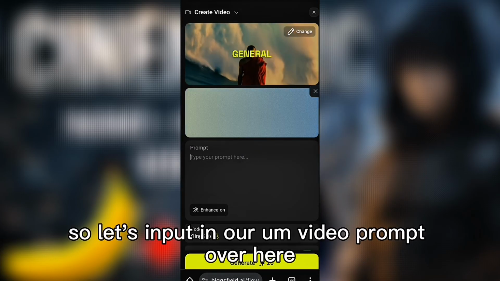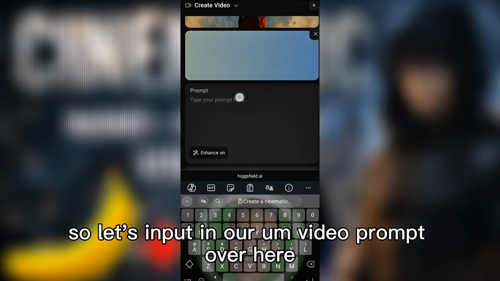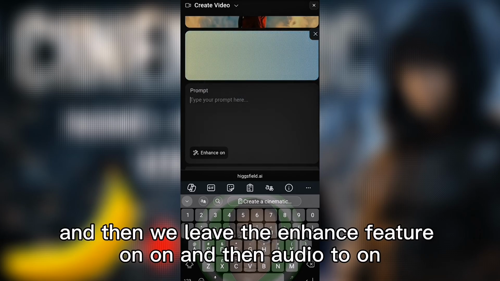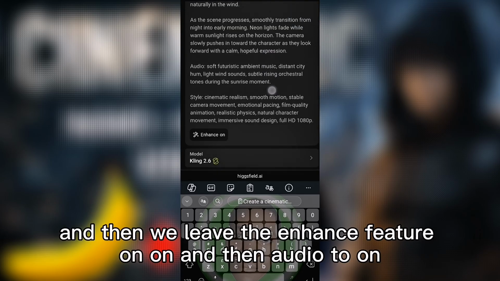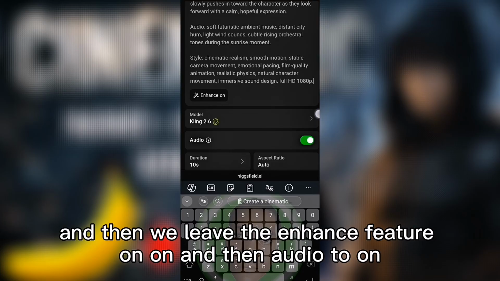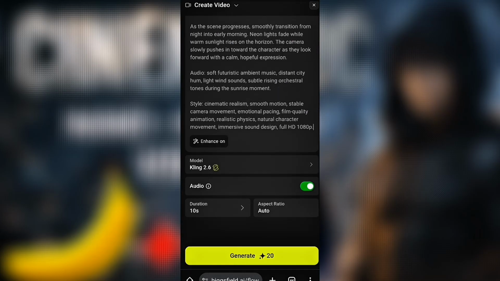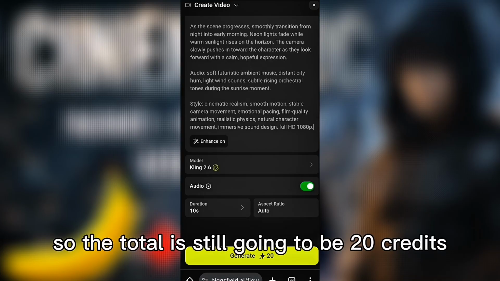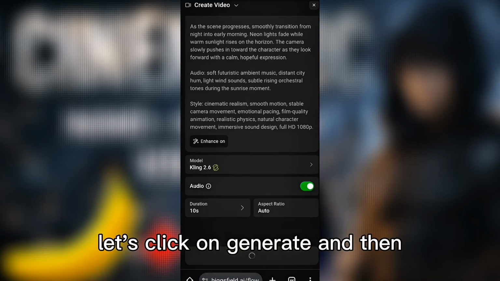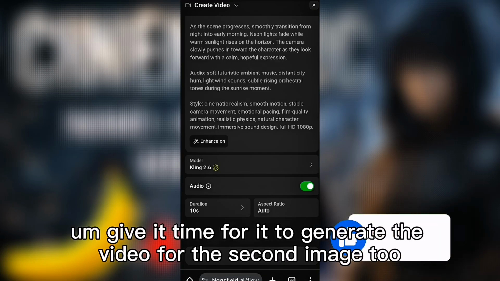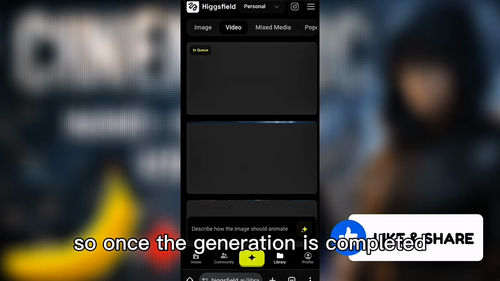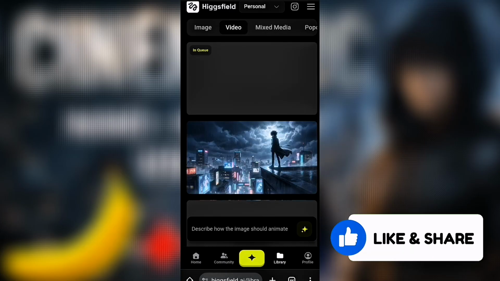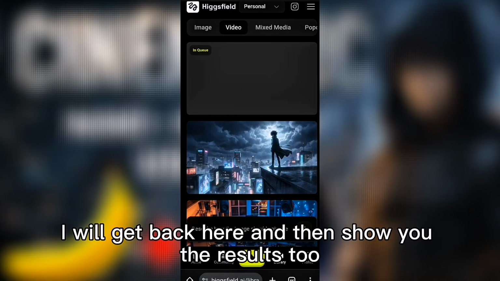So let's input in our video prompt over here, and then we leave the enhance feature on, and then audio to on, and then the duration at 10 seconds. So the total is still going to be 20 credits. Let's click on generate, and then give it time for it to generate the video for the second image too. So once the generation is completed, I will get back here and then show you the result too.